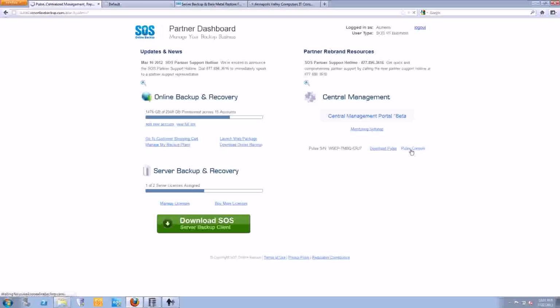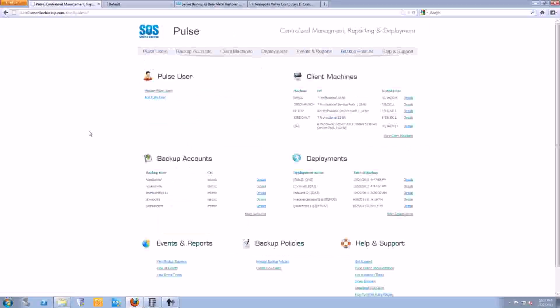I got a question real quick here. Can users have access to the shared facility? If you give your user the username and password, yes, they can. But if you're managing it for them, then you'd have to be the person who controls that.